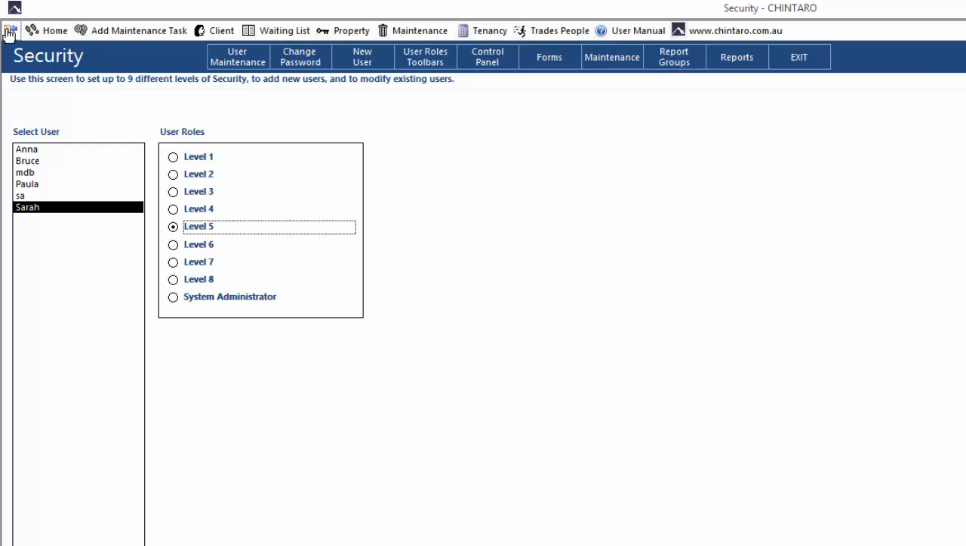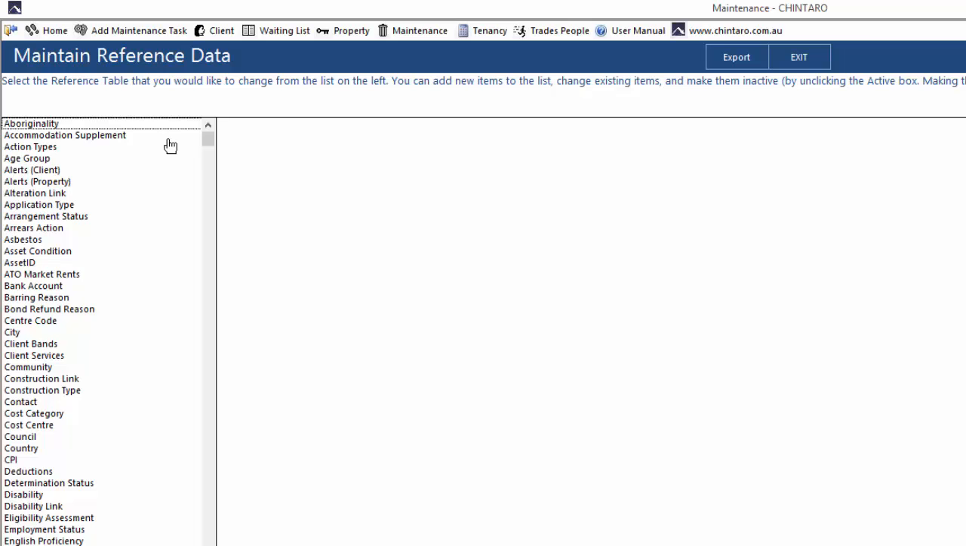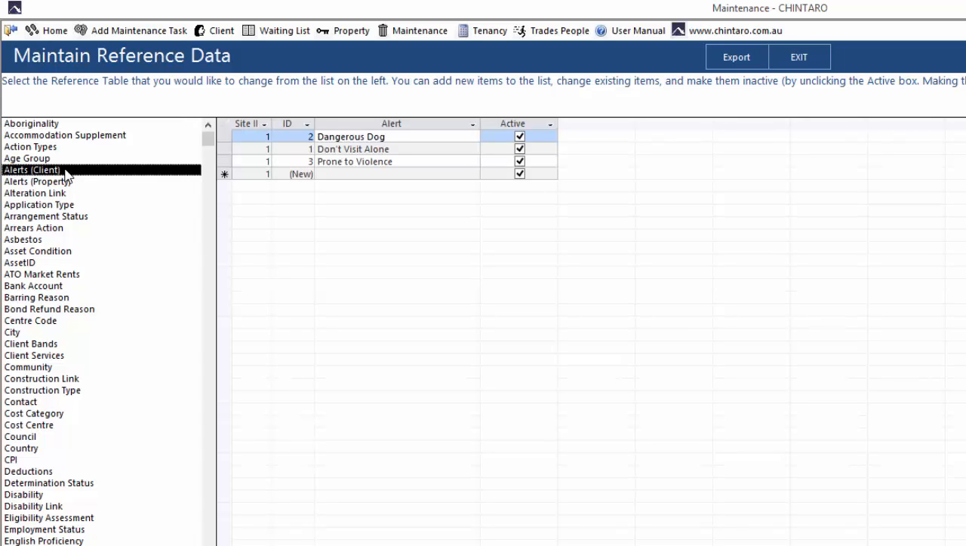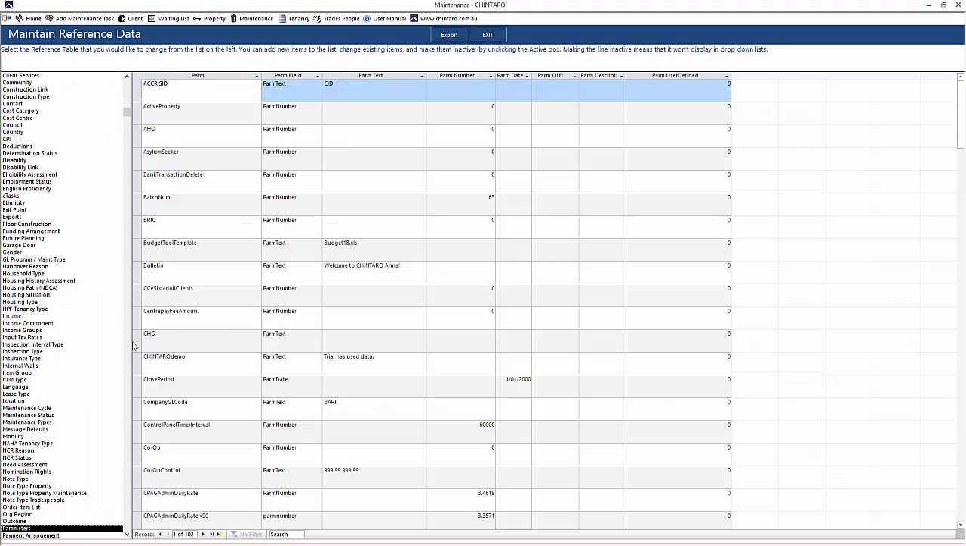Back in our system maintenance menu, we've already spoken about reference tables a number of times, and if we click on this, we see this screen. Remember that this is where all of the drop-down lists are kept in CHINTARO. So if we select Alerts Client, we see the alerts that we have active for our clients. We're not going to go through all of these, but what we will have a look at in this list is parameters. The way that the system is controlled is through this screen here, and all of these parameters down here make certain things happen on the screen.